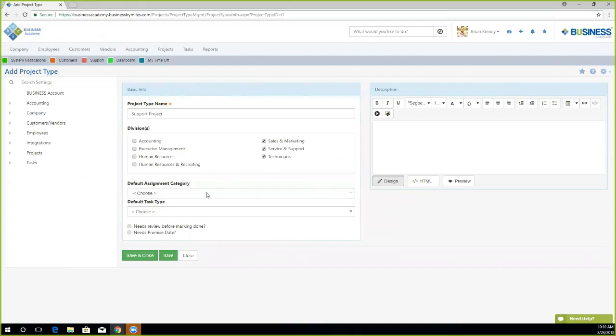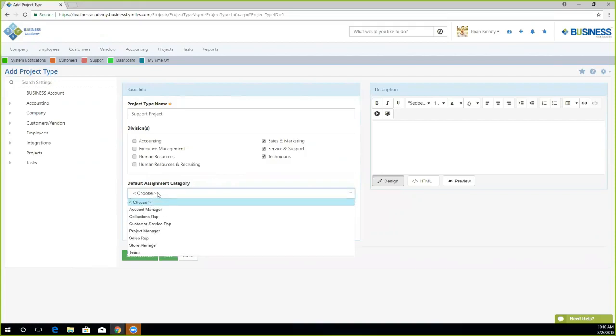Now we also have a couple defaults down here. One is our default assignment category. Assignments in business are a useful feature, especially when it comes to project management. Having your assignments set up beforehand is also highly recommended before beginning your project setup. Assignment categories are no different.